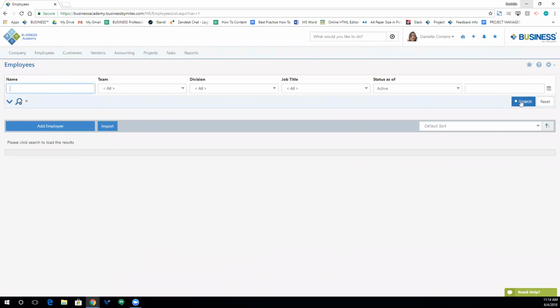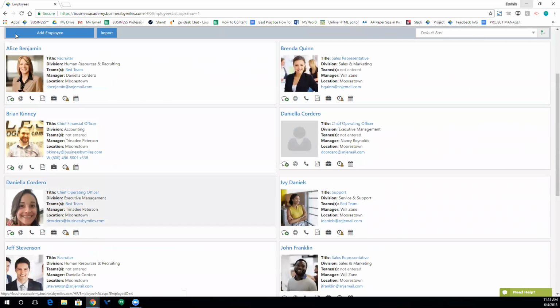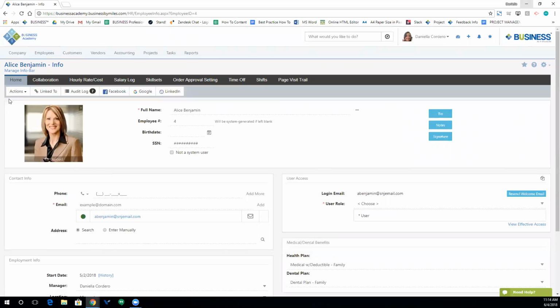So underneath Alice's profile, there's a couple things that we can go over. So as you can see from the top bar here, we have home, collaboration, hourly rate and cost, salary log, skill sets, order approval settings, time off, shifts, and page visit trail. That's a lot of information. We can go into collaboration just to start off.